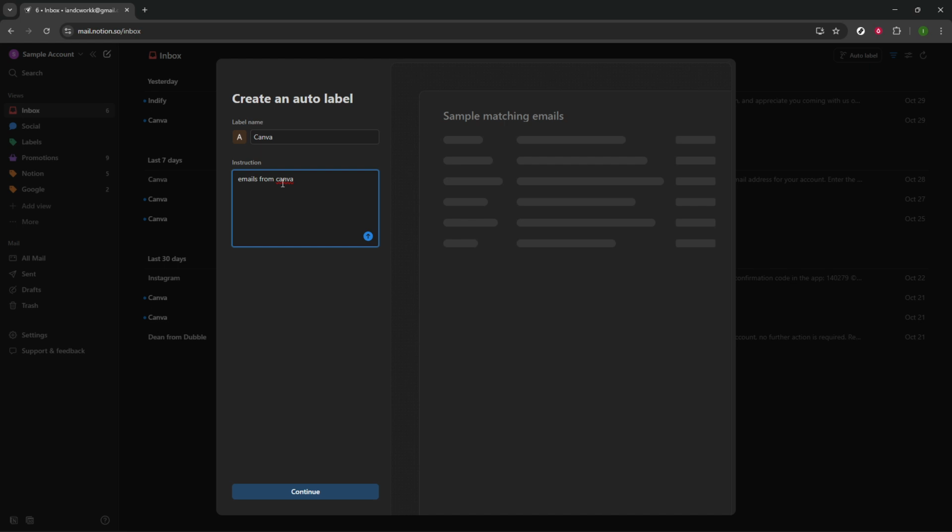Next, you'll need to describe the emails that you want to add to this label or view. Think of it as creating a filter. Specify characteristics these emails share, such as sender address, subject keywords, or other criteria. This precise selection helps in automatically directing incoming emails to their designated views, sparing you the manual effort.